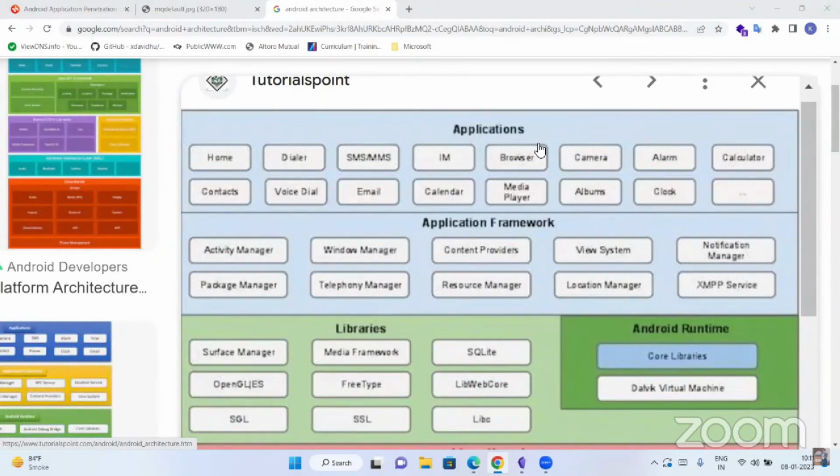What exactly is this activity manager? How can you call them? Similar things are available for notifications, the location manager, and for running any kind of service, which is the service manager.